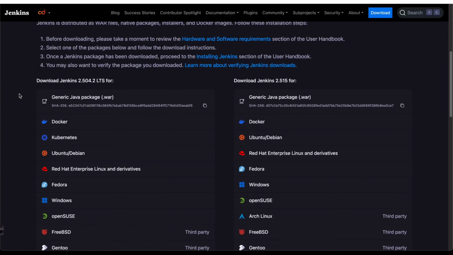Here you will see there are multiple ways to download Jenkins, but there is a prerequisite: it generally asks that you should have Java on your machine. You might have Java 17 or 21. These are the Java prerequisites for Jenkins. Then you can simply download it.